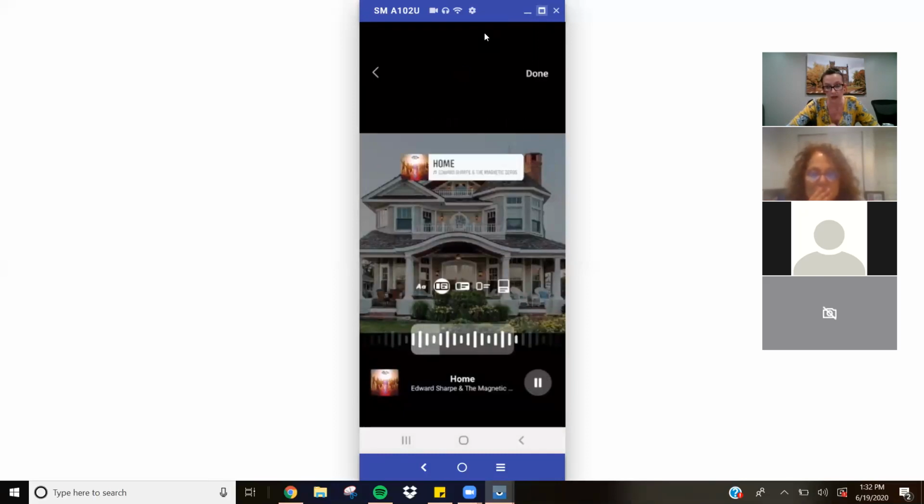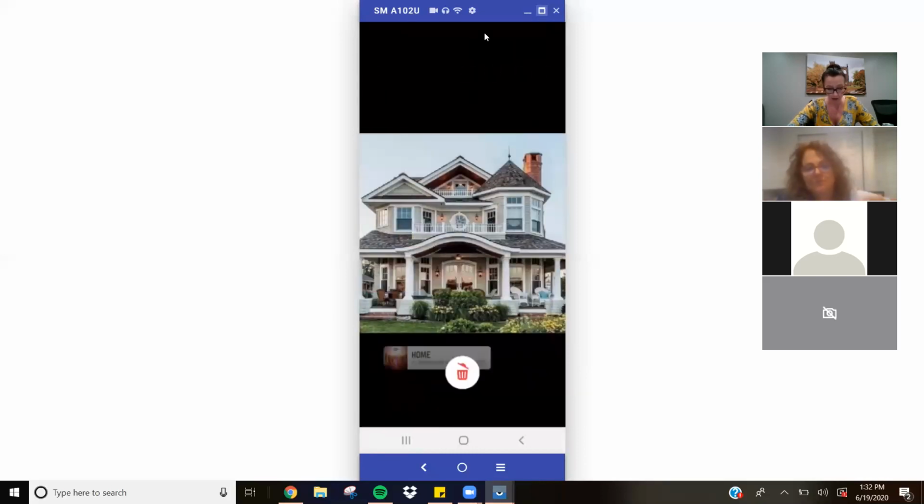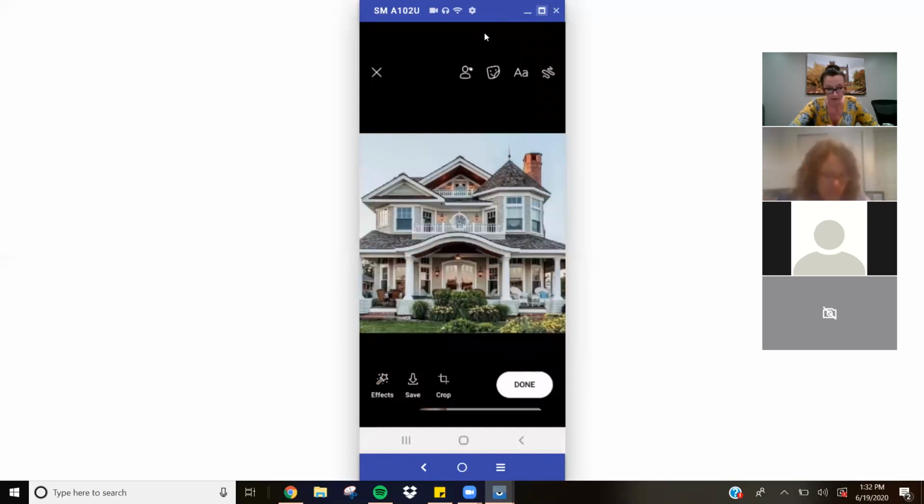You can just change it. This is a Facebook post? Yeah, this is new to Facebook. There are little options here. I'm going to get rid of that. And this would be your business page, right?